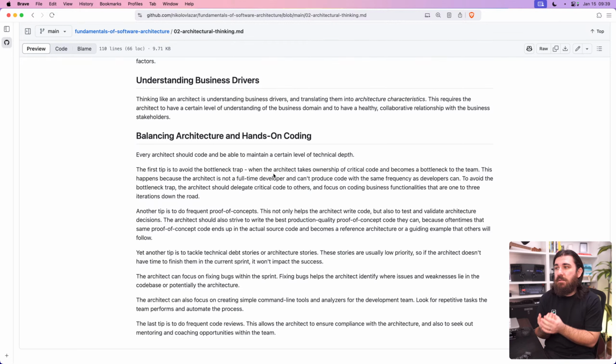We discussed that architects have technical breadth, not depth. That means they're not experts at everything. That means they're missing a lot of details when it comes to specific technologies or frameworks or languages, right? Doing these proofs of concept will allow you, as an architect, to fill that knowledge gap, and to validate whether the decision that you're making is technically feasible or not.